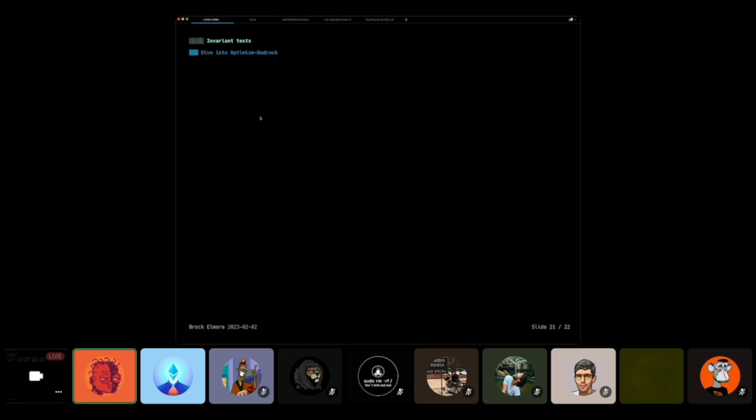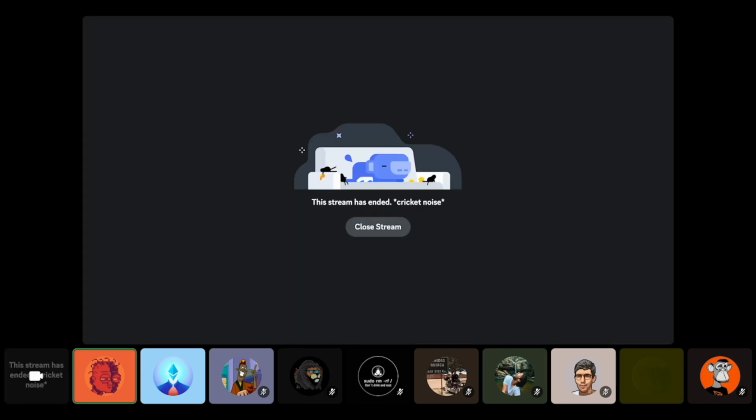So I wanted to now dive into some invariant tests. This is kind of the feature that I'm most excited that we have, and I think that it is likely going to be the most powerful tool in Foundry. And so let me switch my screens here.